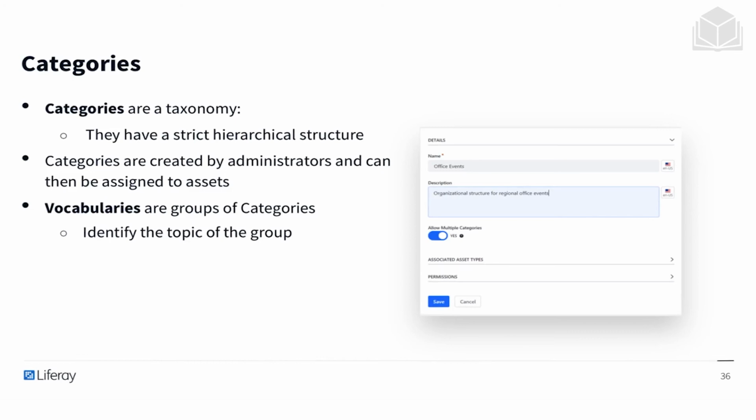Categories are a taxonomy and have a strict hierarchical structure. They are created by administrators and then assigned to assets. Vocabularies are groups of categories and can be used to identify the topic of the group.